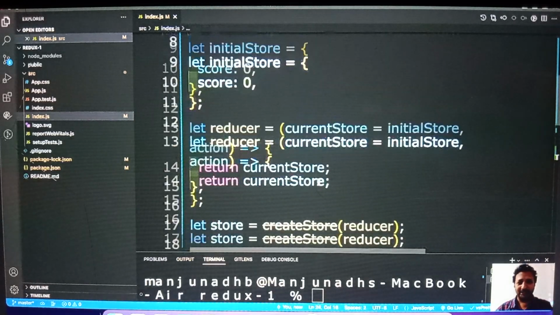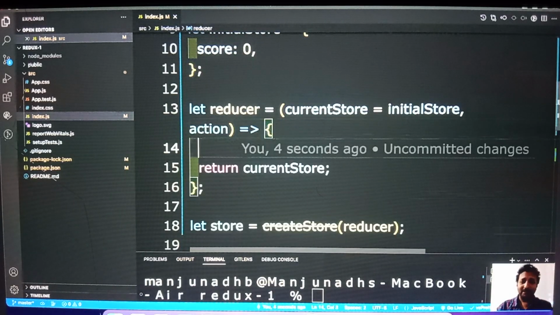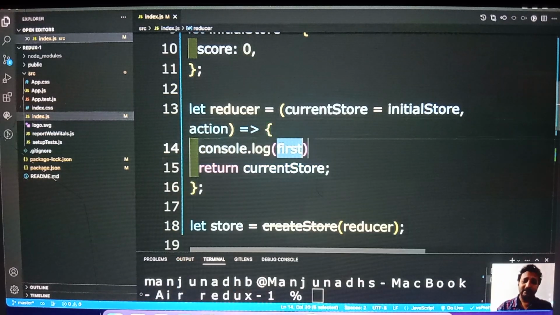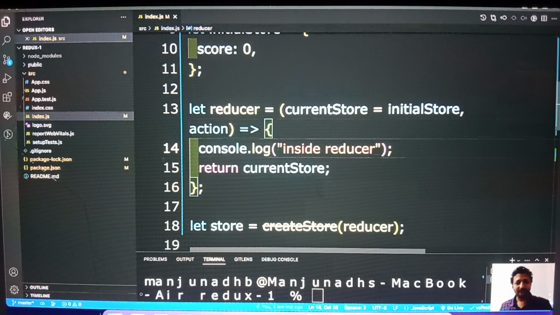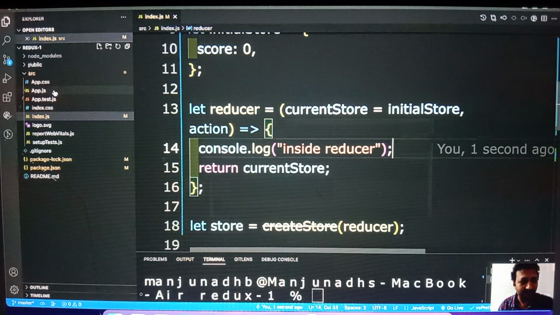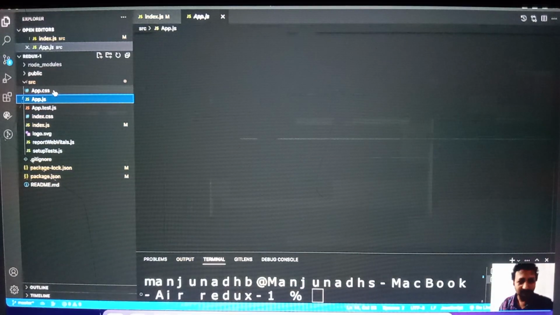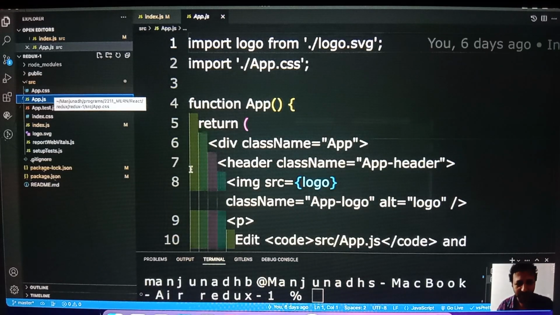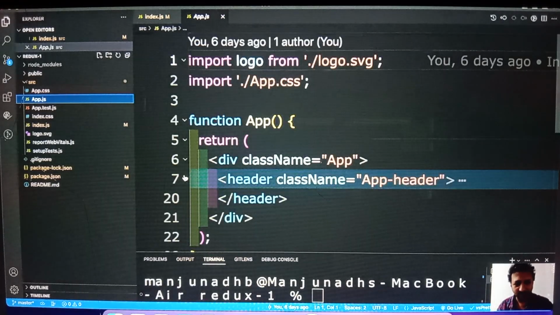For our better understanding, inside this reducer I am creating a function. I am writing it inside the reducer and calling it. Now see what happens. Now I'll come to app.js and delete all that unwanted stuff.